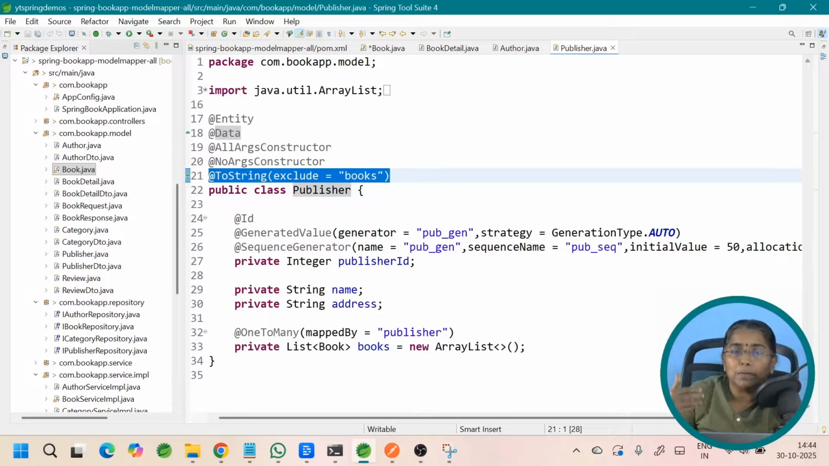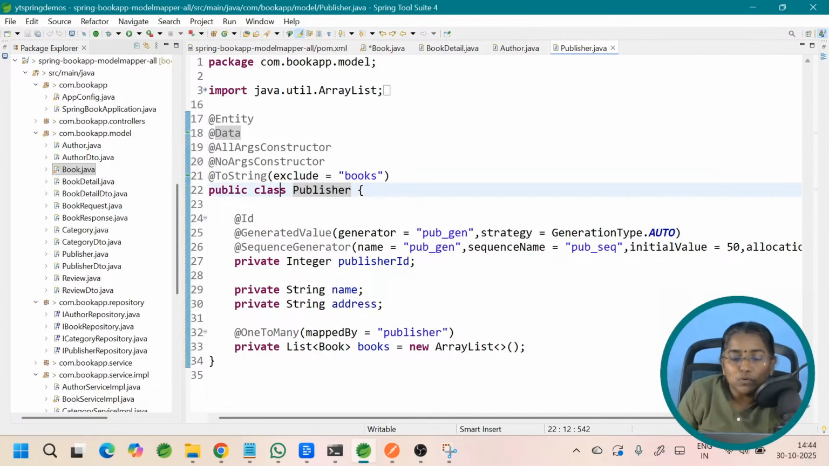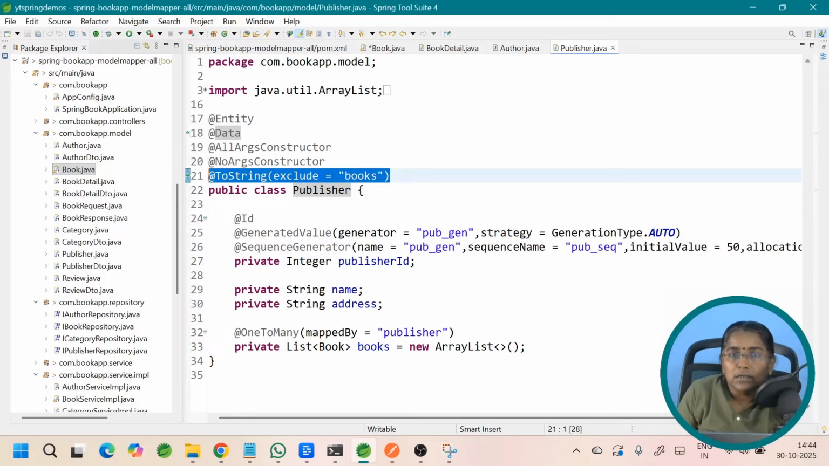Let's assume one publisher is having 2 books. In the first book, again there is a publisher object. Again it will enter into the book class, enter into publisher, publisher to book. It will become recursive. To avoid that, we are explicitly saying, please exclude books in toString. When you are doing it as a REST API, you should add one more annotation, that is add JSON ignore. That while testing the application, we will do it.